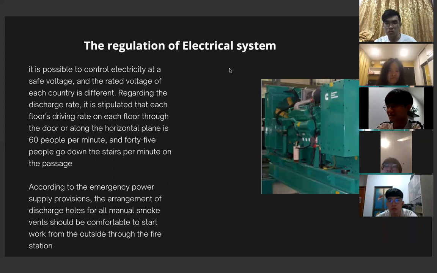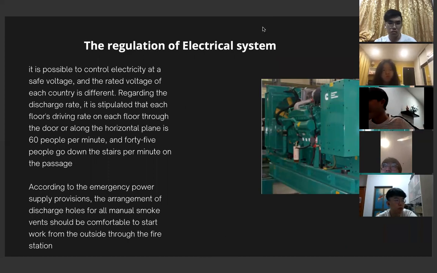Next. The last one is about the electricity system. It is possible to control electricity at a safe voltage, and the rated voltage of each country is different. Regarding the discharge rate, it is stated that the rate on each floor through the door or along the horizontal plane is 60 people per minute, and 45 people per minute going down the stairs.